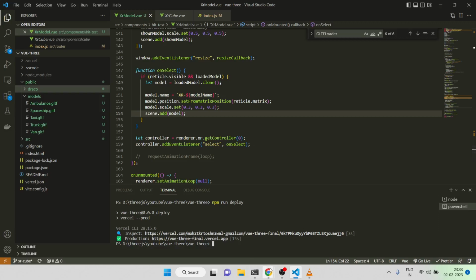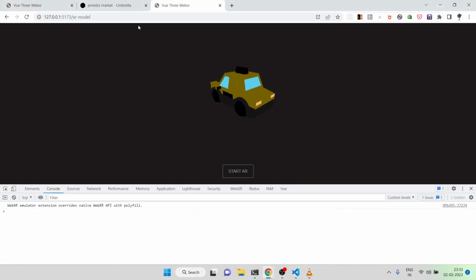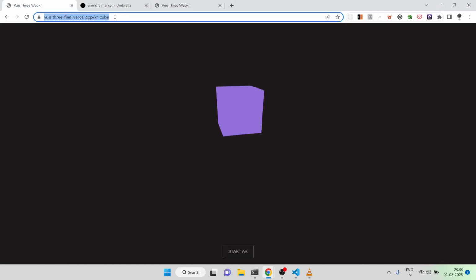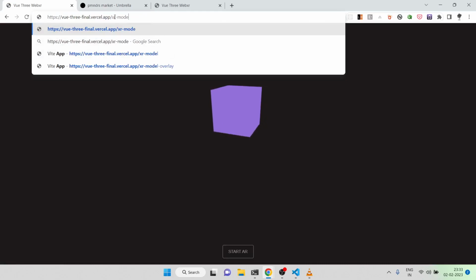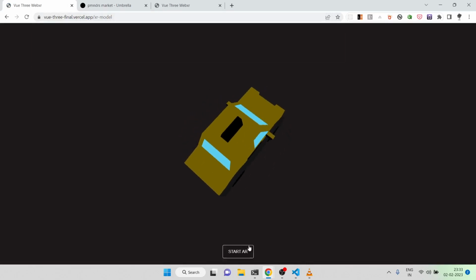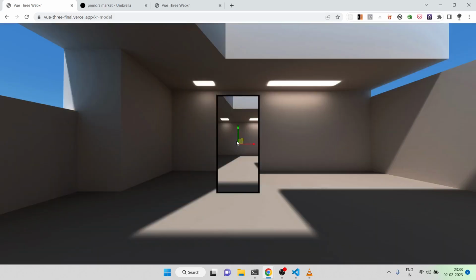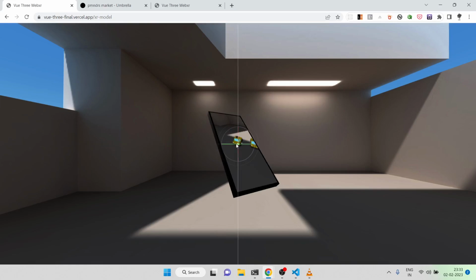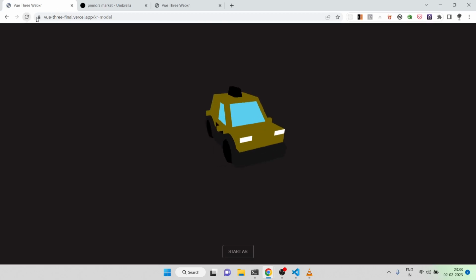Anyway, let's see whether it's deployed. I'll refresh this part. XR model. As you can see, we have the model here. Let me click start AR. This is a live site. Right click, right click, right click. Okay, it's working fine, I guess.